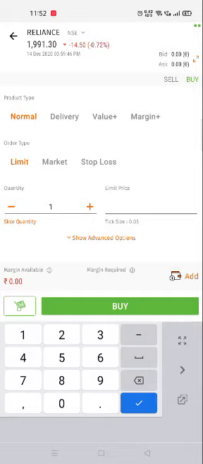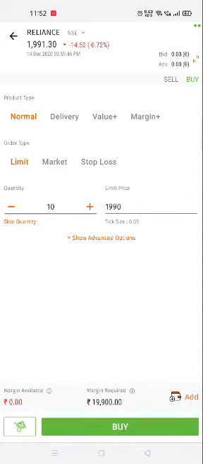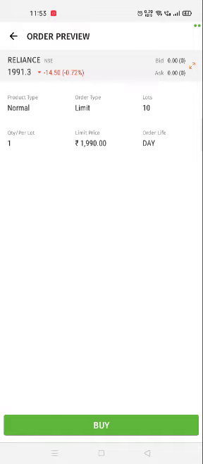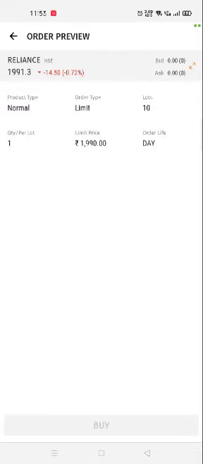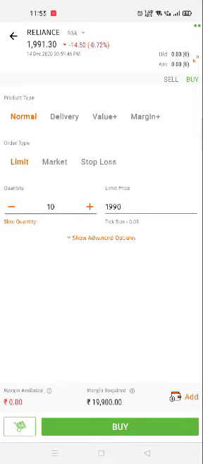Suppose now the Reliance running price is 1990. So suppose I want to buy it at 1990. Then I will enter 1990, quantity 10. Then I will click on buy. Then by clicking on buy, the same will be bought at the 1990 price. By clicking on market, the same script will be bought at the market price.